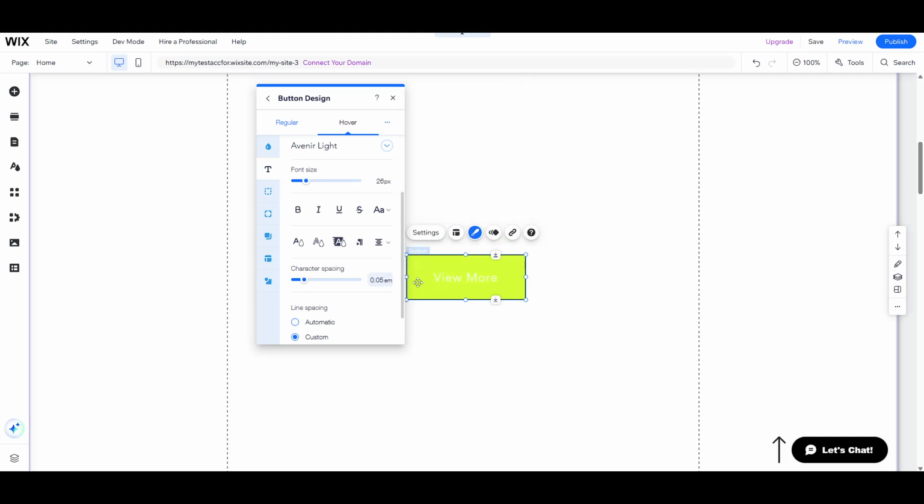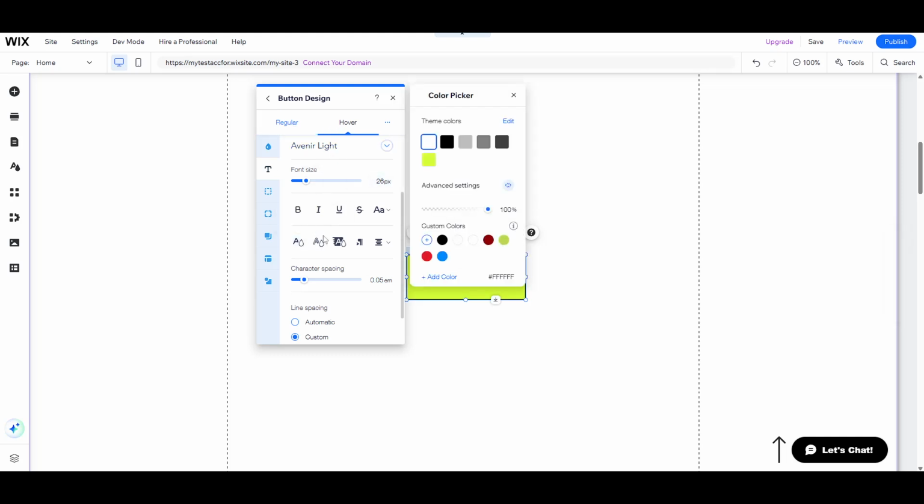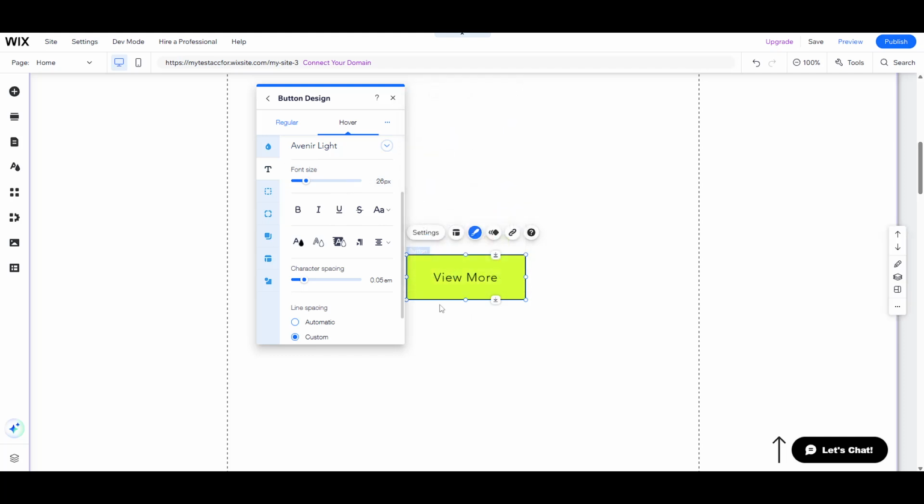catches the eye. Playing with scale settings is another fun option. Slightly increasing the button's size on hover can create a tactile, responsive impression. Every tweak you make within this hover state setting allows your button to feel more tactile and enticing.